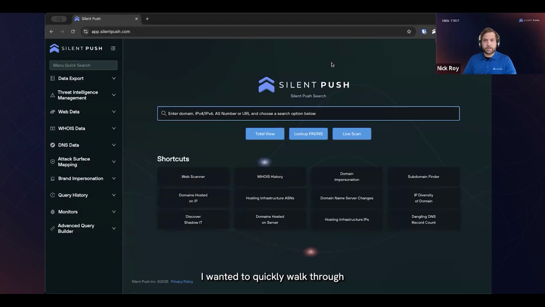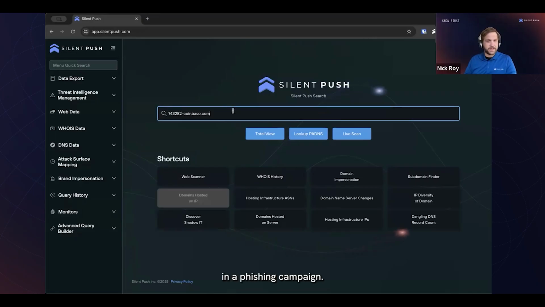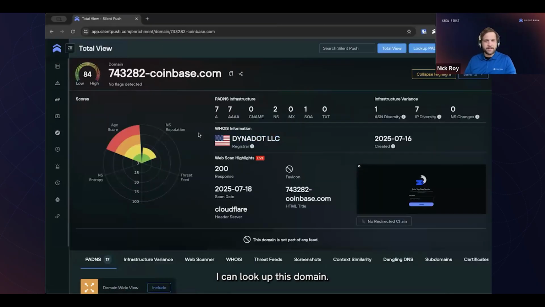So I want to quickly walk through a recent investigation that we performed based off of a domain that was observed in a phishing campaign. If I come into our main view here in Silent Push, I can look up this domain, and this is going to bring back a number of different data sets that we're collecting.